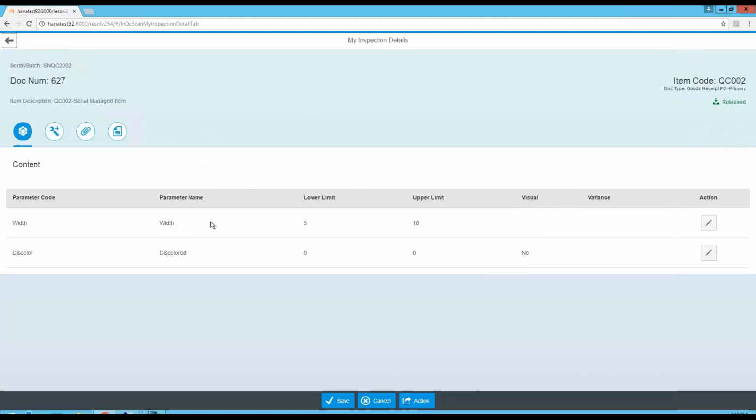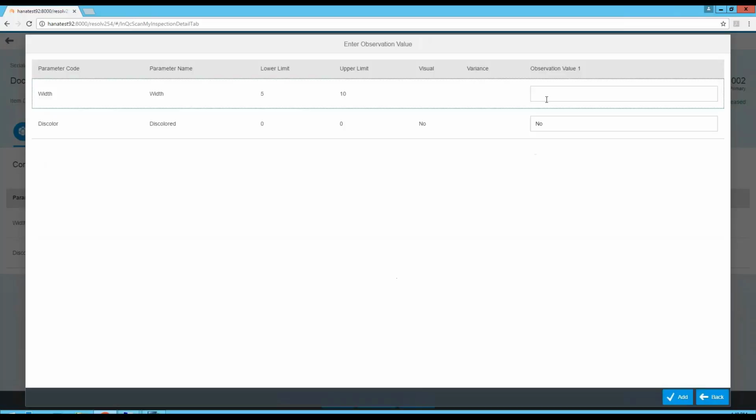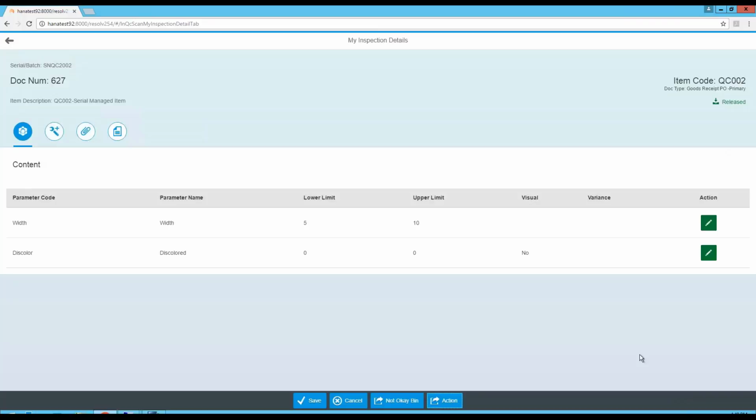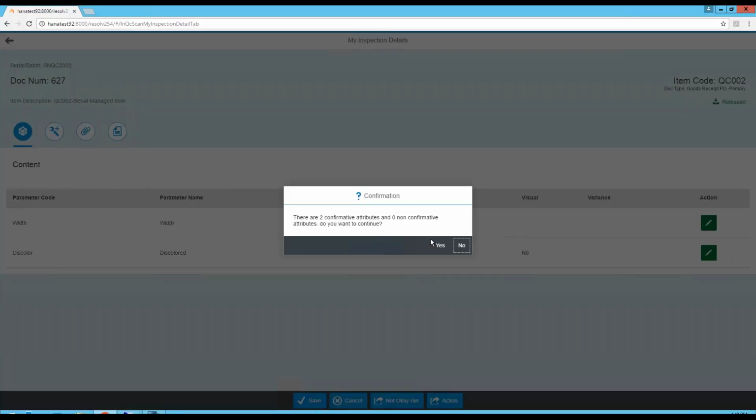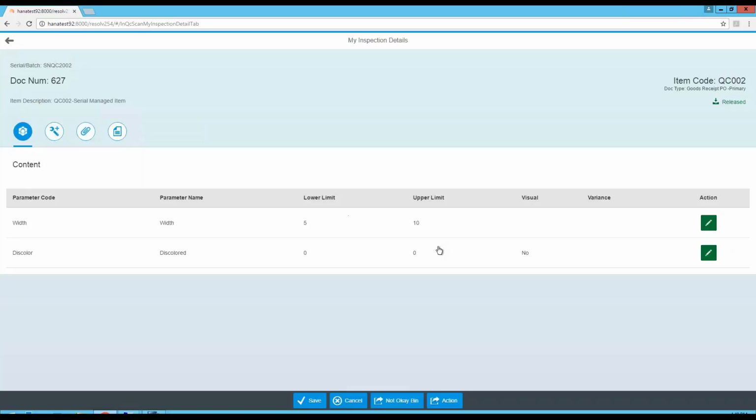So in this case, this particular one needs to have its width and just check to see if it's discolored. Again, I can come in here and take a look at the actions. I'm going to say that this one was 6, which is within range, and it was not discolored. So I'm going to add that, and that will be a pass. And that gives me the ability to just make this now available for sale.